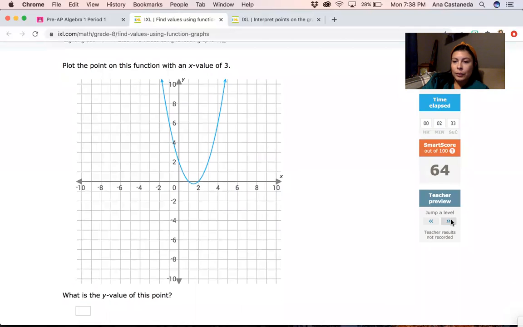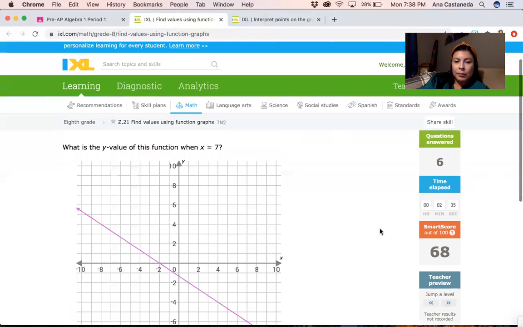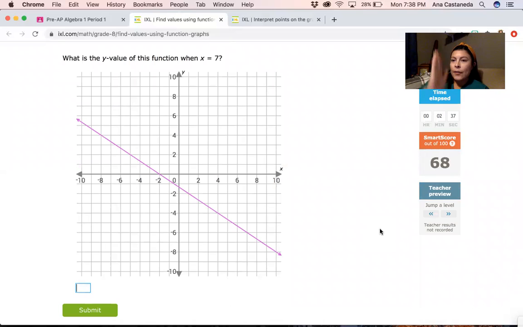Let me skip a level. X value is 7, so going through 7 like this. Here's 7. If I go up, I'm not going to get to the purple part. I have to go down to get to the purple part. Oh, sorry, this is 7. And so the Y value there is -6.